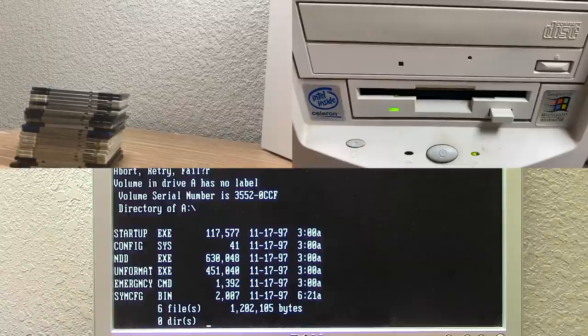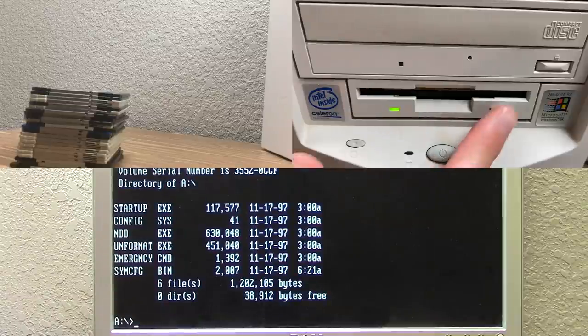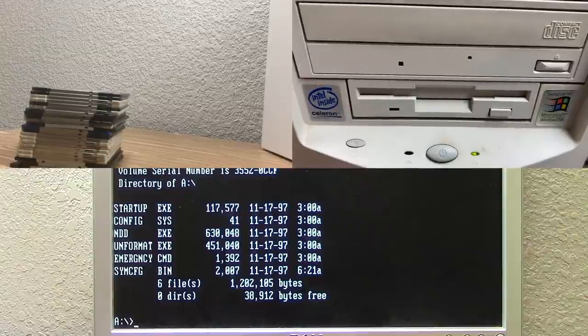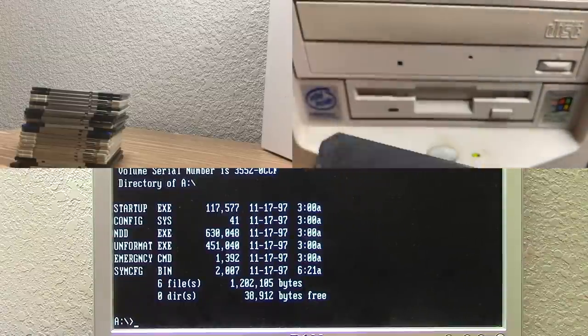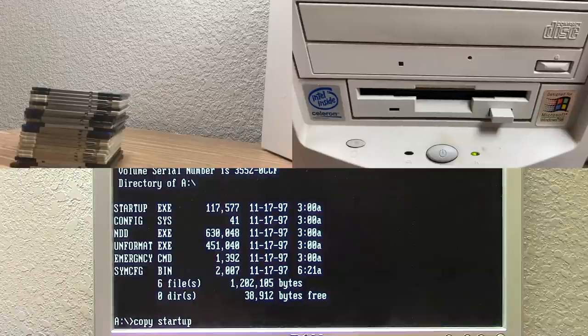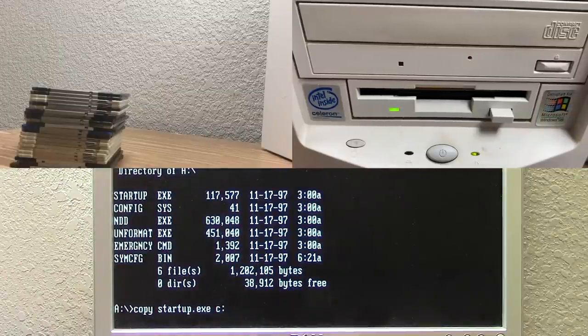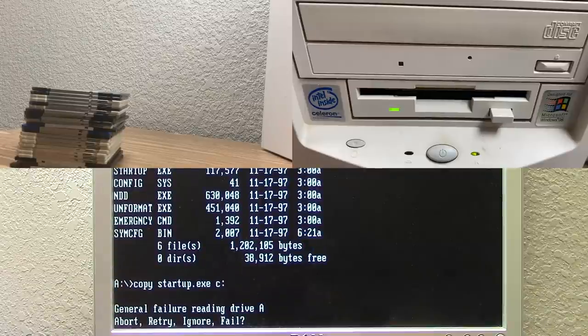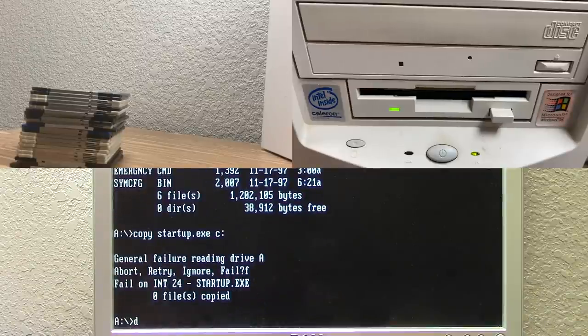Oh, all right. This is one of the Norton diskettes. We'll see if it returns us to the A prompt. Yes, it will. Okay, let me show you. This is Norton Utilities for Windows 95 Emergency Disk 1. So we've got startup.exe, we have config.sys. Let's try to copy startup.exe and we'll see if this copies. General failure reading drive A. Not gonna work. All right.